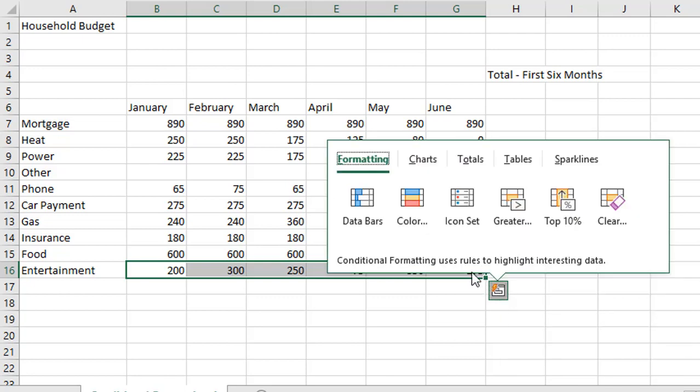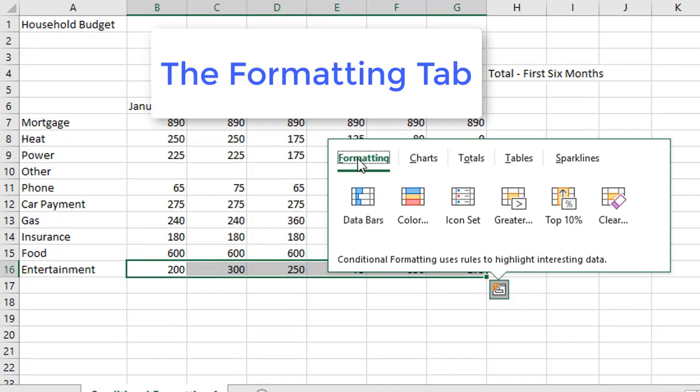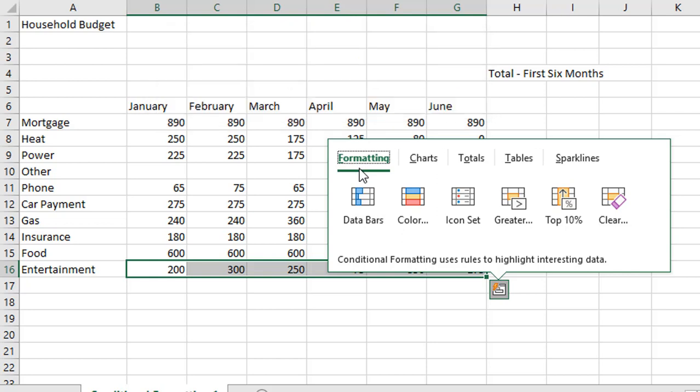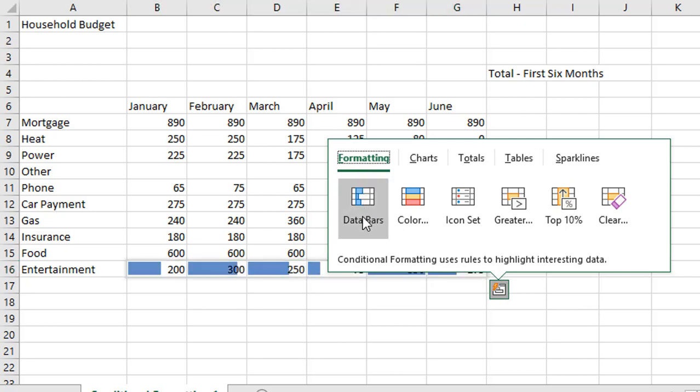When I click on it, it brings up different analysis tools that I can use to quickly look over and analyze trends in the information I just selected. So the first tab that I get in the Quick Analysis tools is called Formatting. What this is actually using is Excel's Conditional Formatting feature. And with Conditional Formatting, you always have an option for data bars, colors, icon sets, and you can customize by having it highlight any values that are greater or less than a certain amount, in the top 10%, and you can also clear formatting from here.